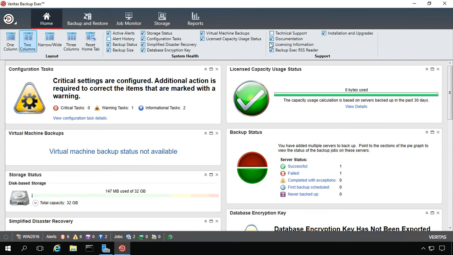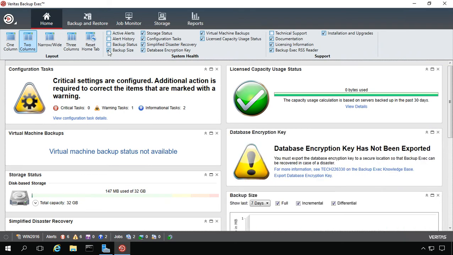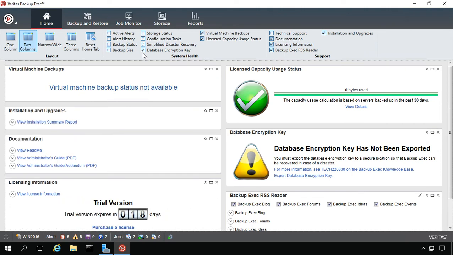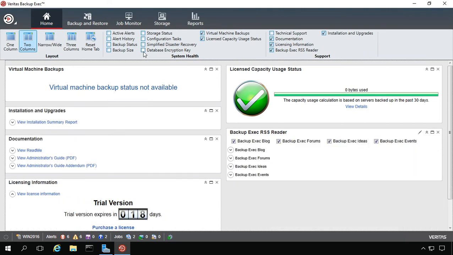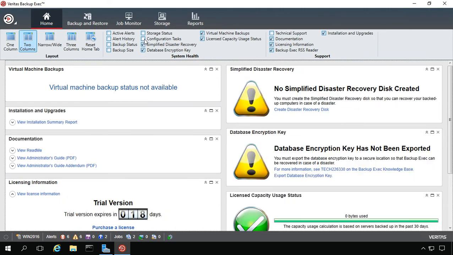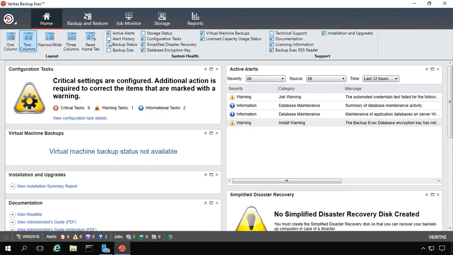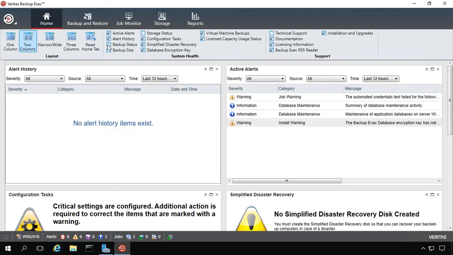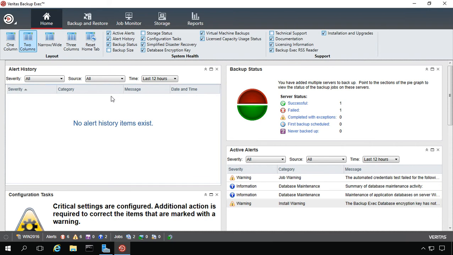Now, by default, you see what's been checked here. If you don't want to see as many things, you can go ahead and uncheck them, and you'll see that these things start to disappear. So just leave on the ones that you think are important. This home screen is good to get a quick idea of what's happening on the server or on the backups themselves right now, such as the backup status.